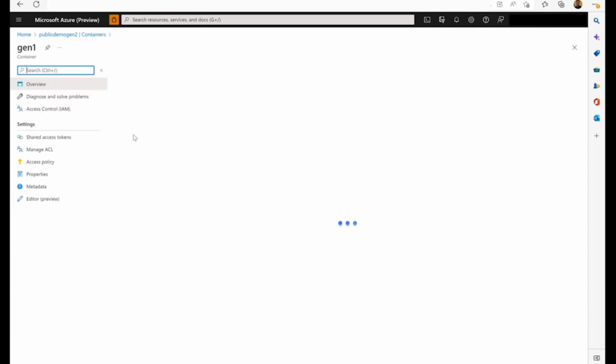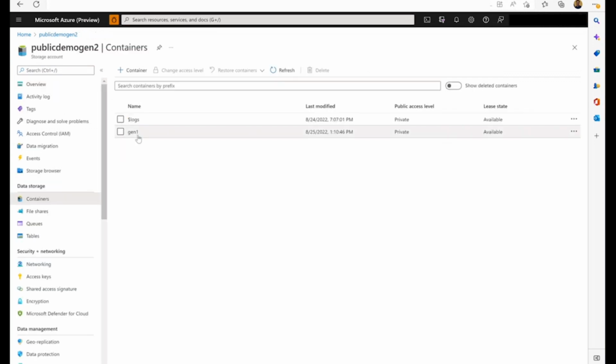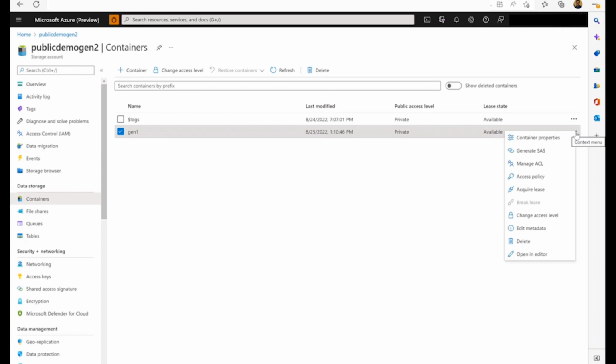And as you see, data 1 and data 2 have been copied. You cannot rename this container. There is no way to rename this container. There is also no way to give a different container name before migration. But you could copy the contents of Gen1 to another container on the Gen2 account.